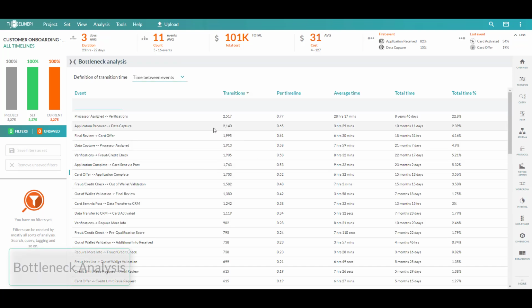The last thing to show you in this scenario is the ability, again, automatically, to start to understand where bottlenecks are occurring as a part of this process. So what you're looking at here is the time between certain events that are taking place as a part of this workflow. We can see here's the two events that we're talking about. So the delta of time in between these two, the number of transitions that have occurred, how often is that happening per application, what's the average time that it takes us to go, in this case, from processor assigned to verifications, 28 hours, the total time that's been spent as a part of this data set, and then what's the percentage of overall total time spent processing on this specific scenario.